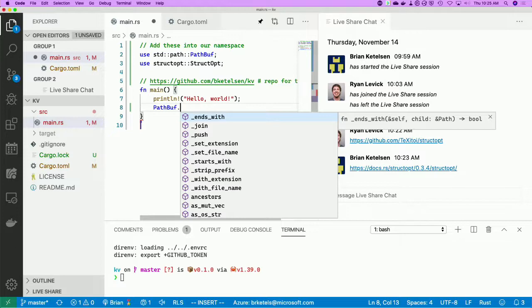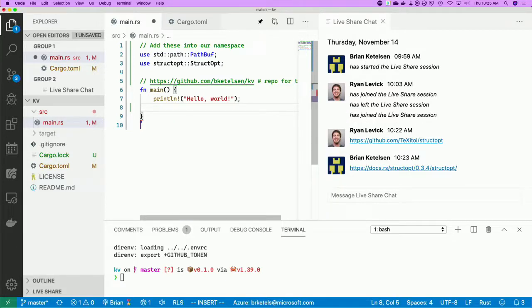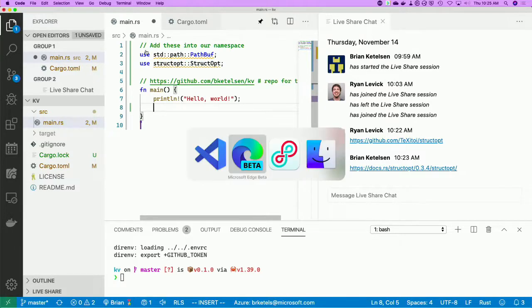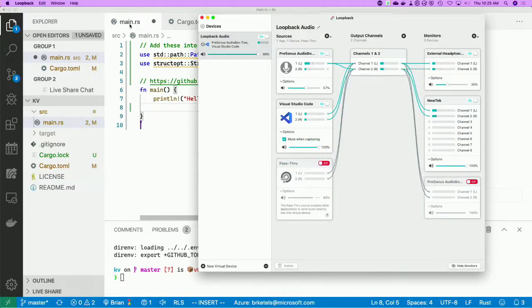Okay. Good. And RLS works. Yay for language servers. Big shout out to SourceGraph and everybody else who made language servers happen. Yay.